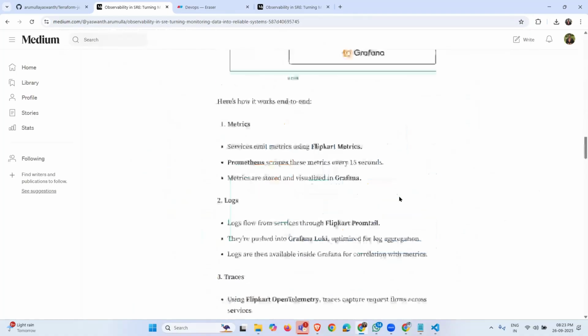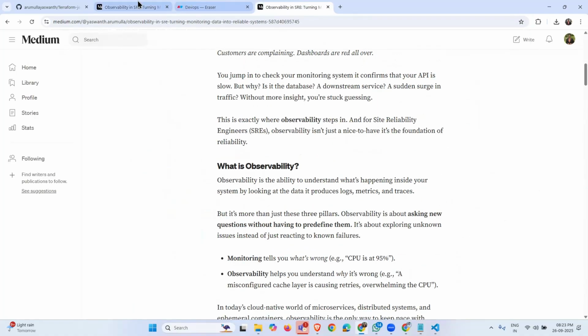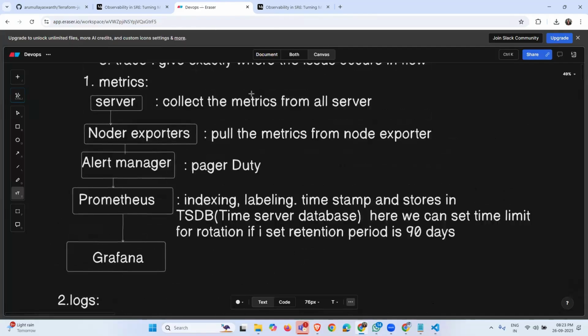You can go and read the blog. In section 2, I will explain the metrics part in detail: how we need to install node exporter, how many servers we require, how Prometheus will collect the metrics, how the 15 seconds works, and where it will store them. This section is only the introduction. In the second section, I will explain and implement it practically.